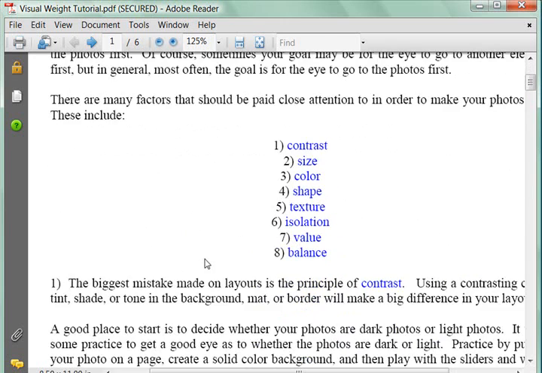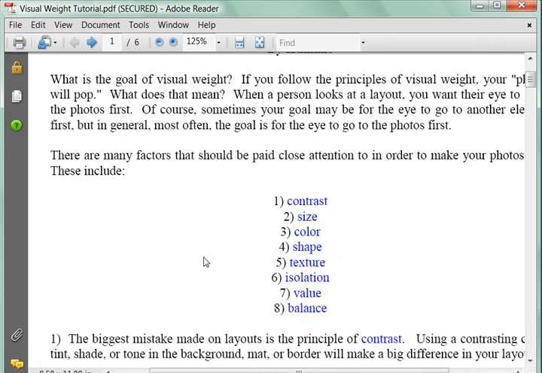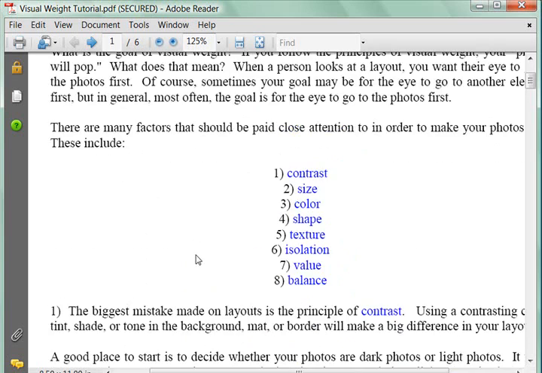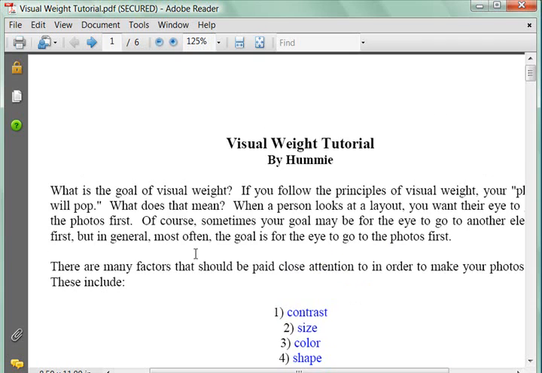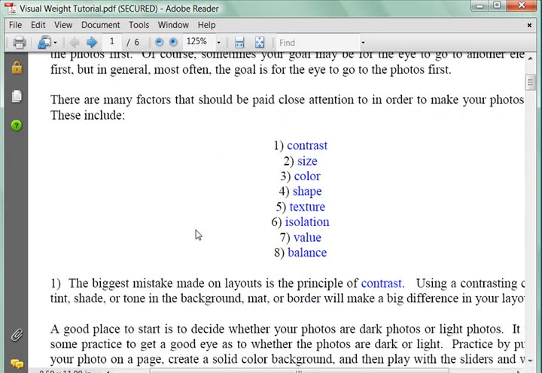So I invite you to do that, and I hope you learned a lot with this tutorial. I know I use these principles a lot in my layouts, and since I'm not naturally artistic, having guides to help me has really changed the way I scrap.